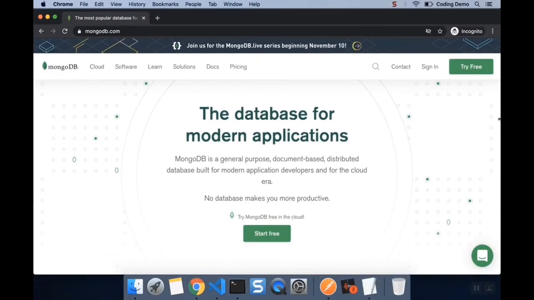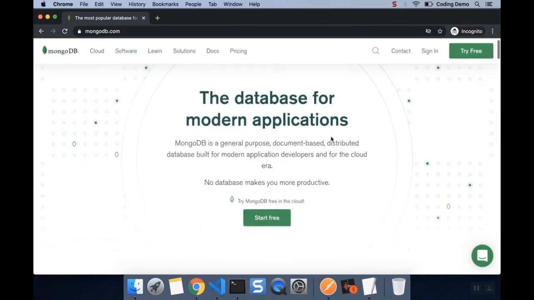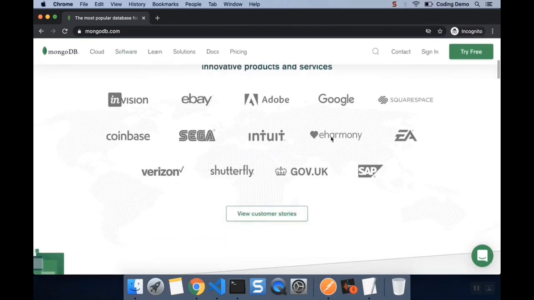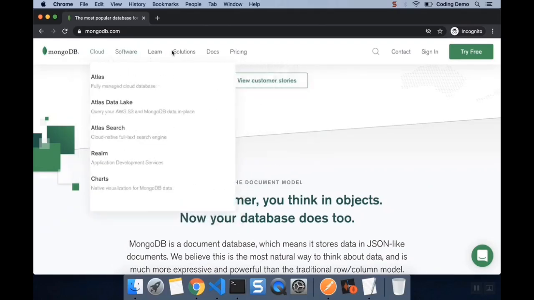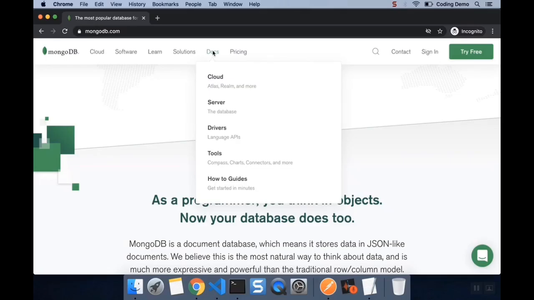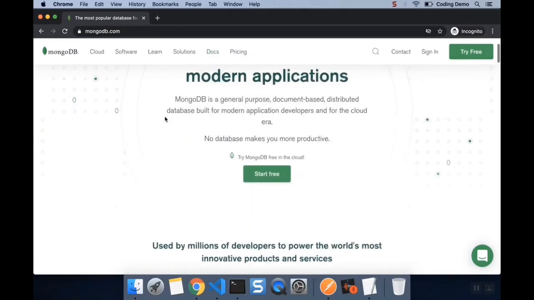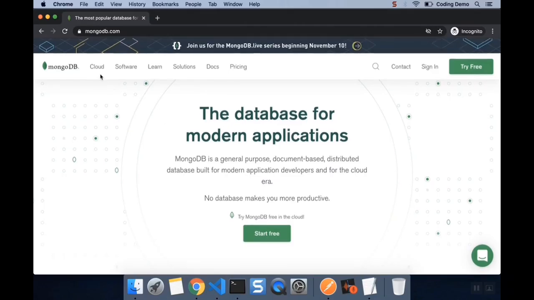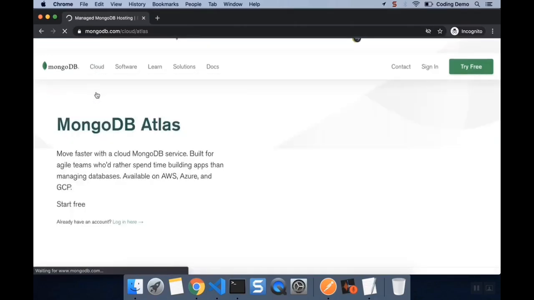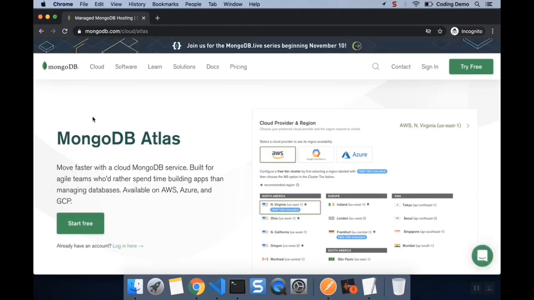So let's move on to the installation phase. Before we jump into the installation, make sure you jump on to mongodb.com and check out their website. I strongly encourage you to take a look around and look at the different products they have, as well as check out the documentation. We are not going to install MongoDB on our local systems. Instead, we are going to be using something called MongoDB Atlas, which is a fully managed cloud MongoDB service.